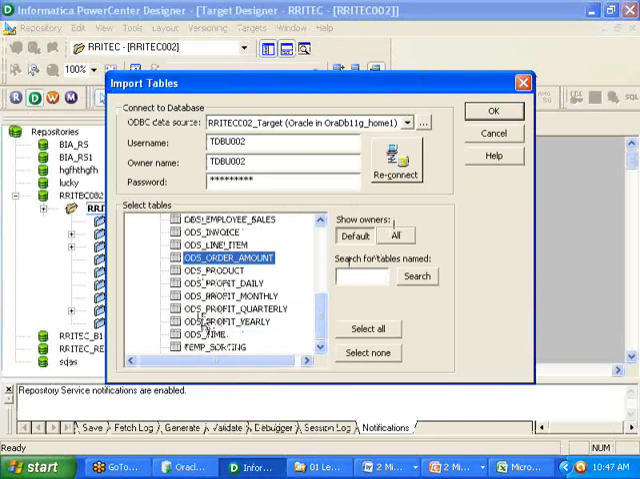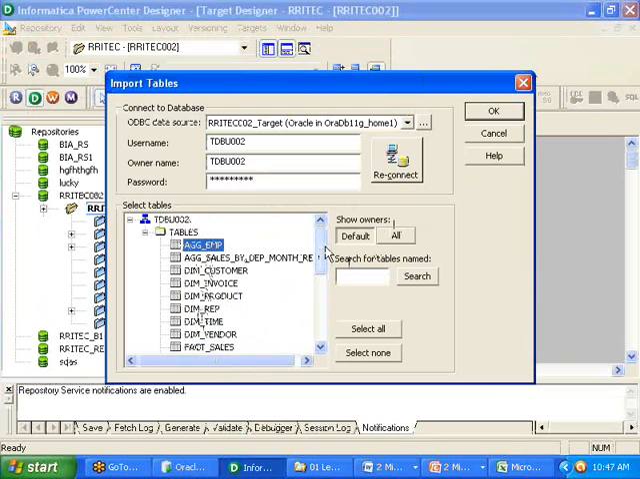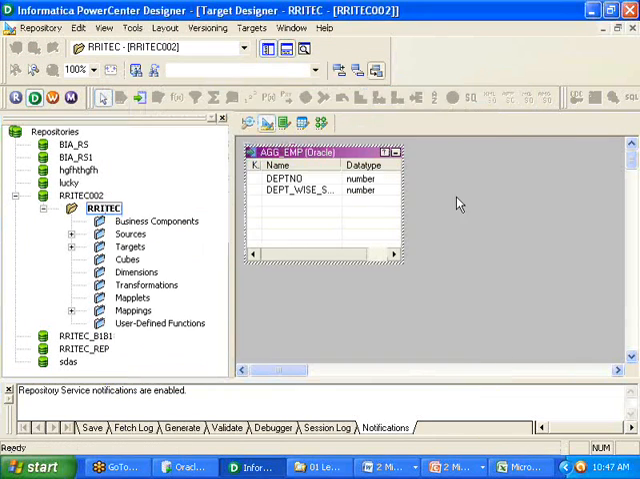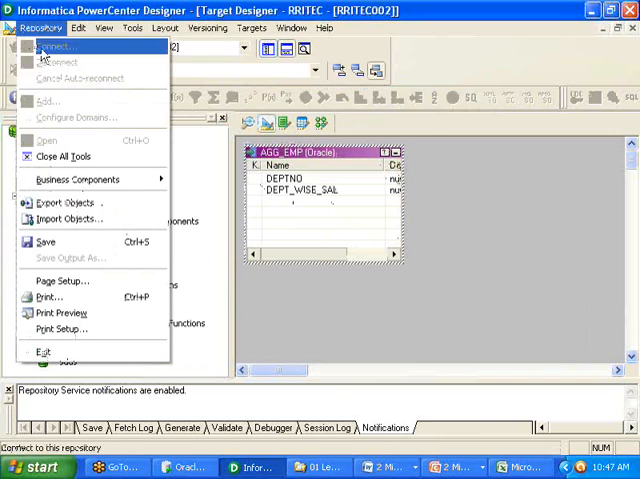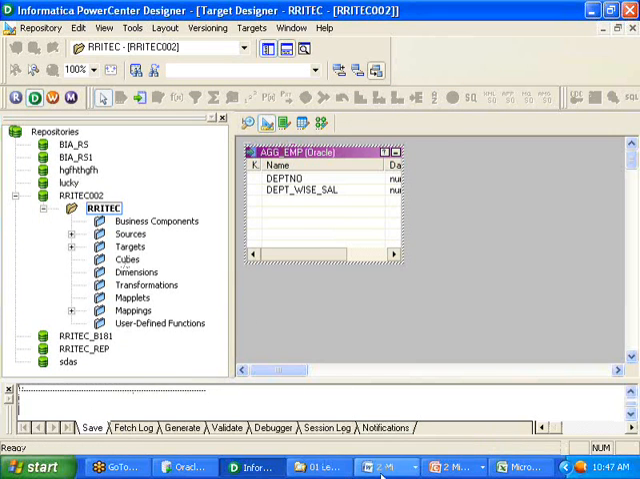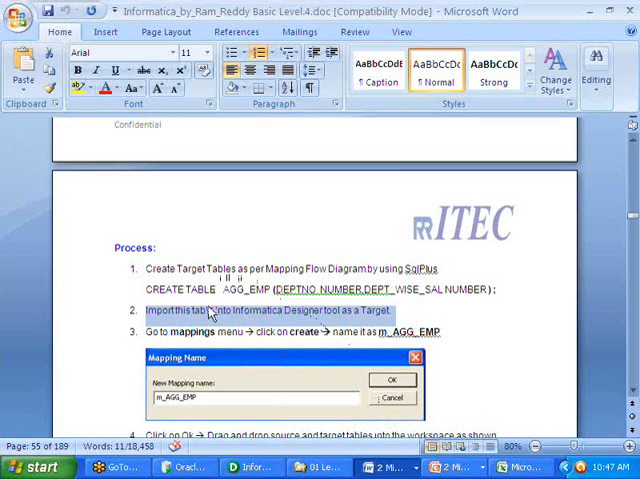The same table will be available here. Just see it. What is the first table, sir? That table. Click on OK. The table is imported with two columns. One is called DPT number, second is DPT-wise salary. Now go to the repository menu and click on save. I completed importing the target. That is a very simple job.